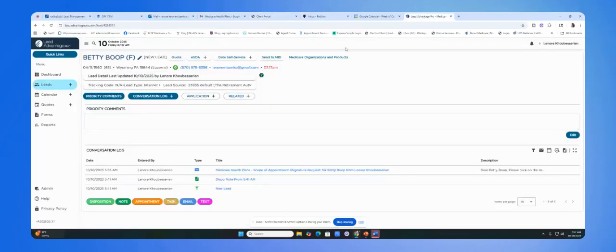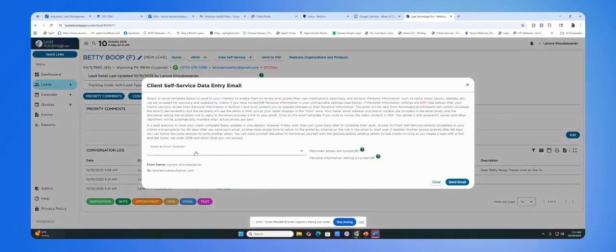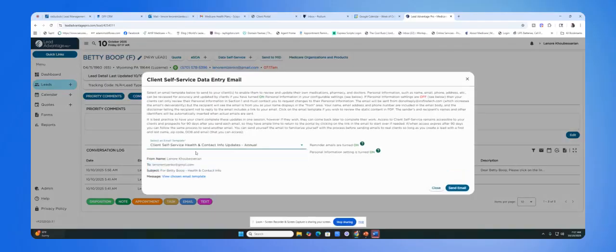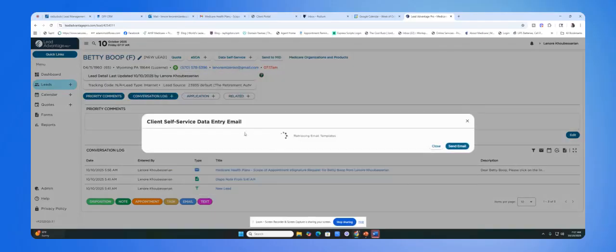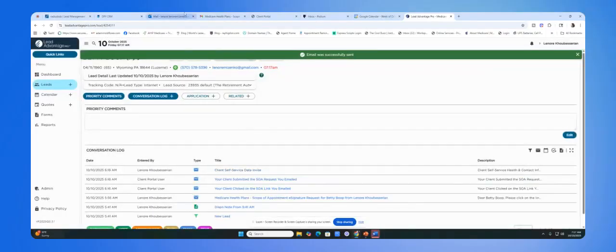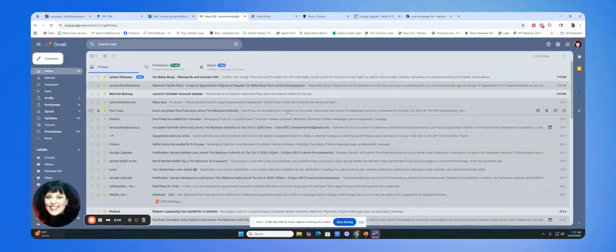The next thing we're going to do is we're going to ask you to fill out a self-service form, and I'm going to send this to folks who may be already on Medicare. So sending out what's called the self-service request, and that is like a patient portal. If you have a doctor that you see, they have a portal where you can enter your information. This is where you're going to be able to enter your prescriptions and your doctors.